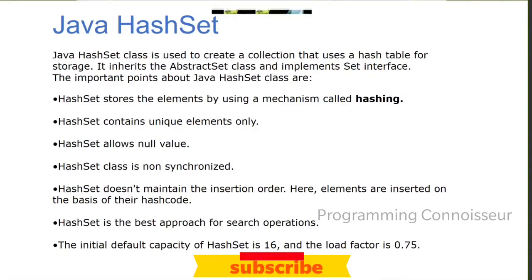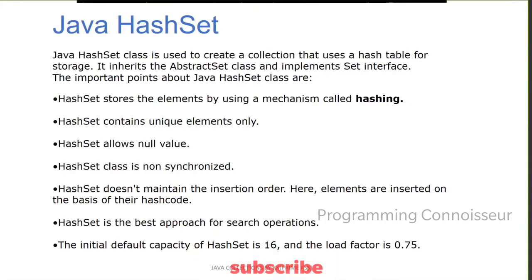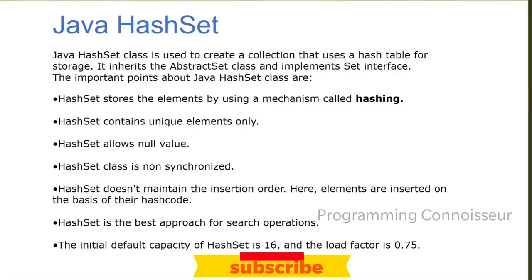So whenever we have search operations, then I will go for hash set. The initial capacity of hash set is 16. As I told you, the capacity is 16. The time complexity of both array list and set is order of 1. So what is this big order of 1? This is nothing but big O notation.